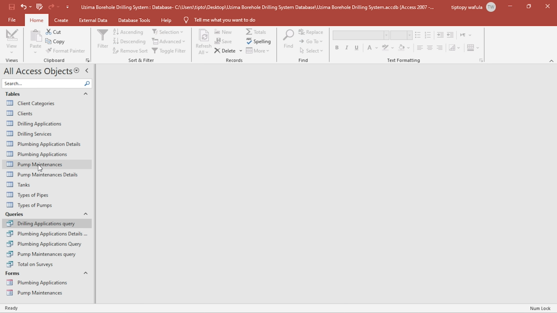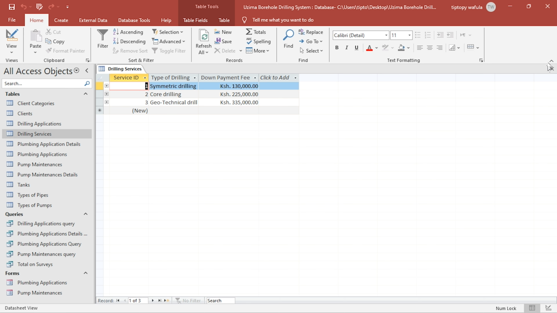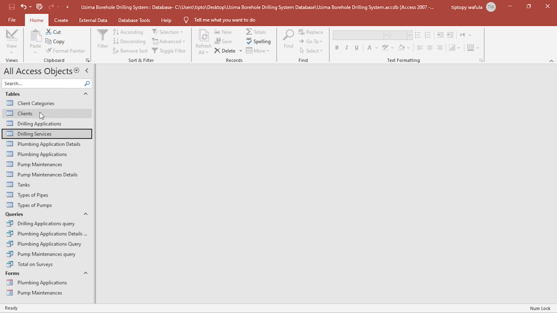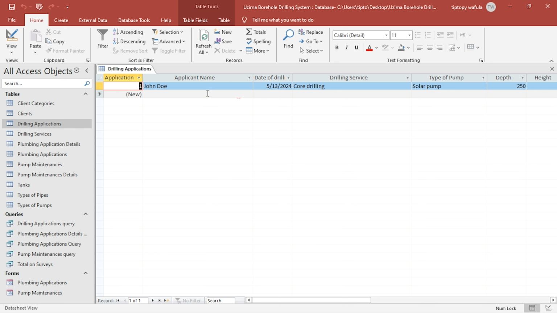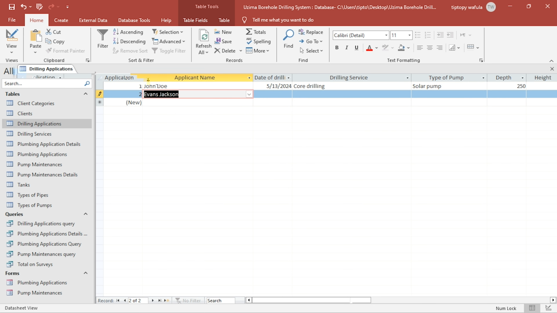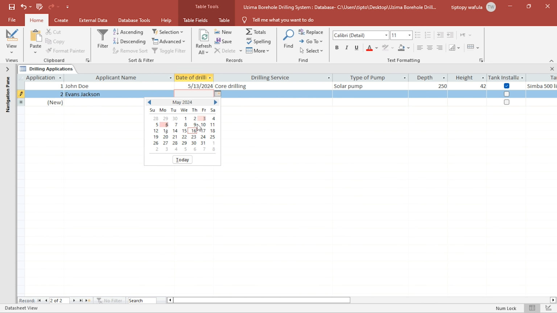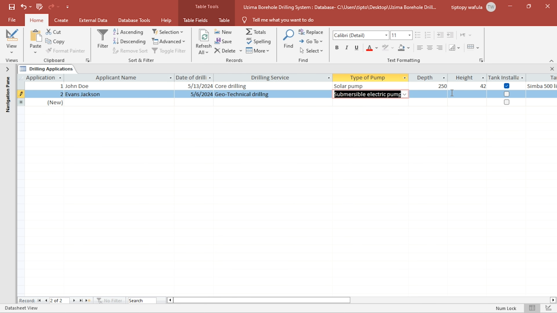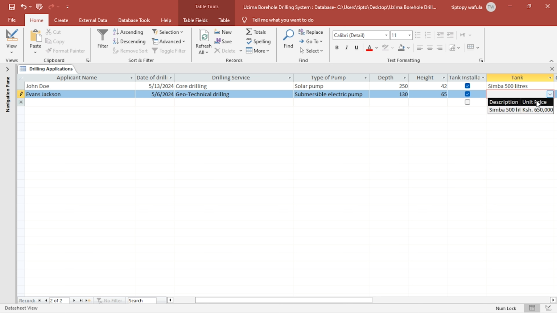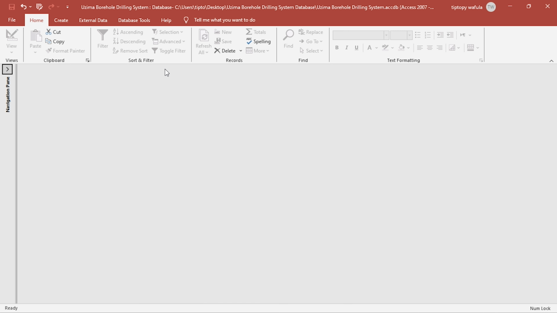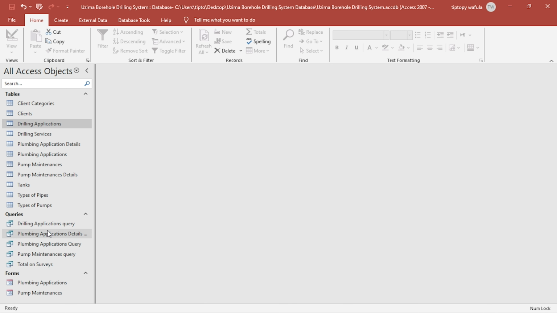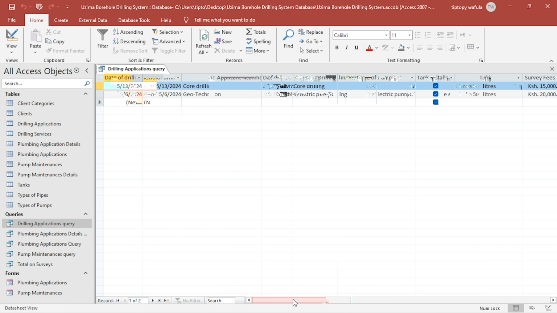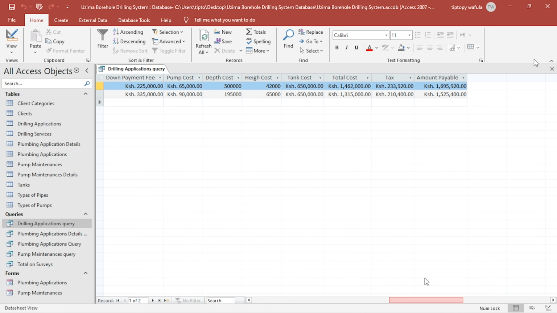So if I add a second drilling application, say now Evans also requested a drilling application on this date, requested for geo, requested for submersible 130, 65, and he also requested for a tank, the same tank. Now if I come here under drilling applications query, yes, it has calculated everything inclusive of the amount payable.